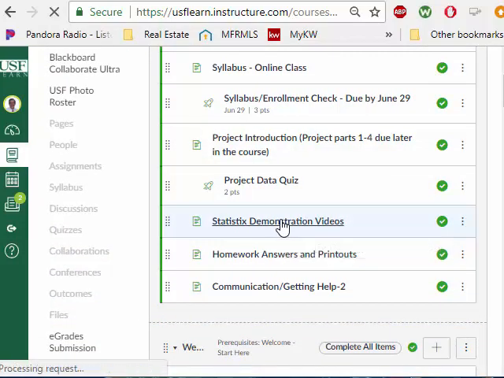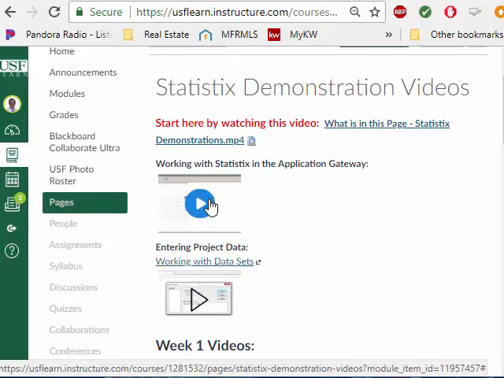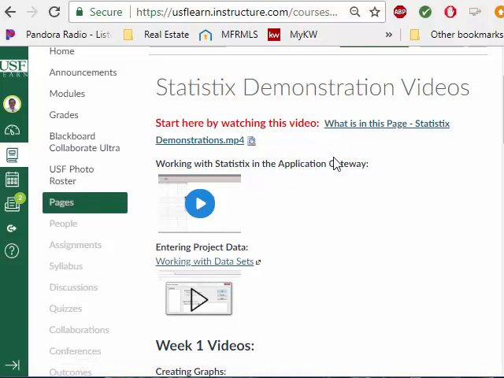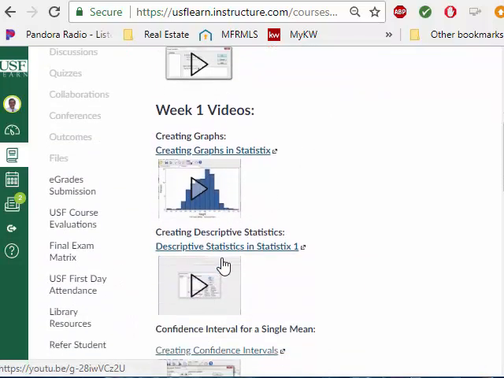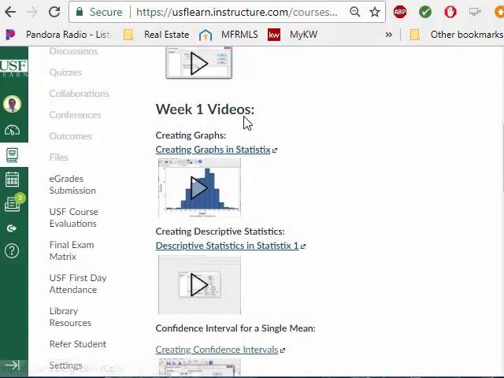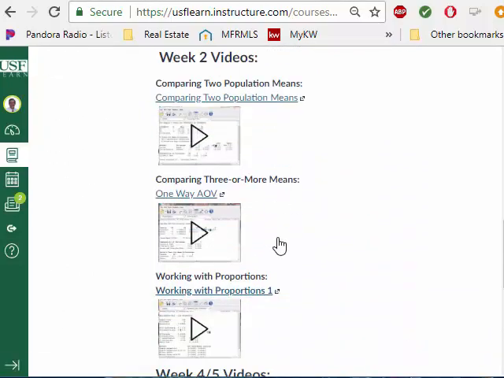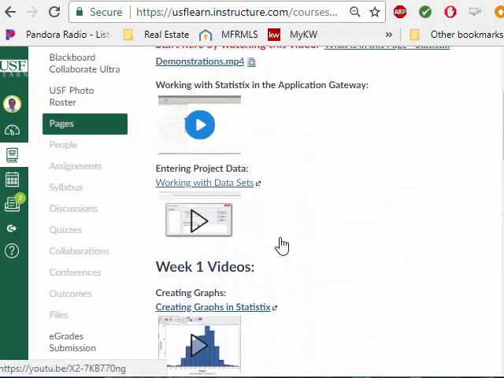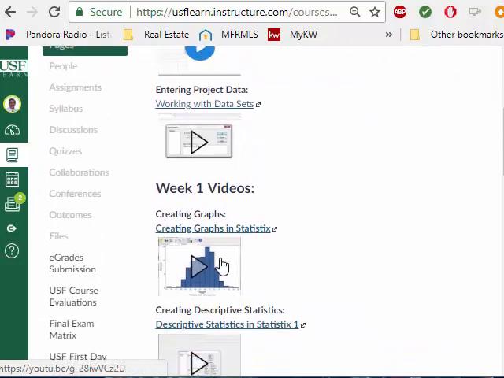Statistics demonstration videos, when you go in here, working with statistics in the application gateway, same video that I have posted in the project description: entering project data, creating graphs, creating descriptive statistics. I've kind of organized them into what week of the semester we're covering them: confidence intervals, testing hypotheses, comparing two means. So these are quick, probably only a couple minutes long. This one's a little longer, but most of the videos down here are only a couple minutes showing you how to generate the printouts.